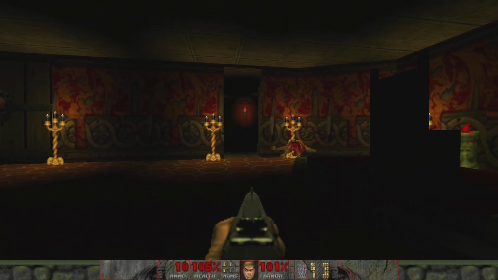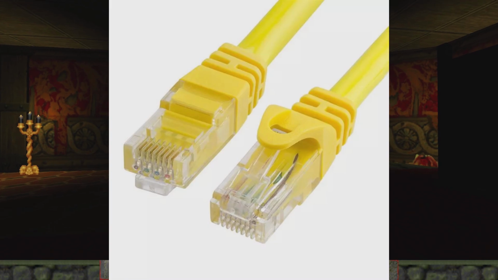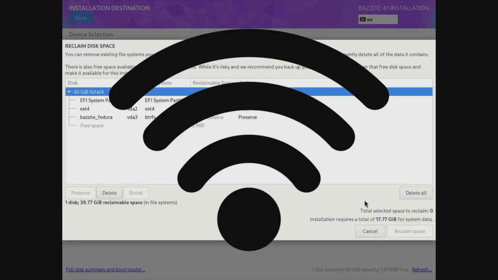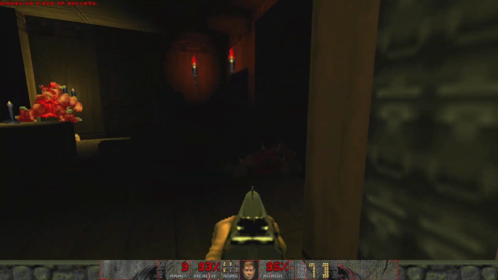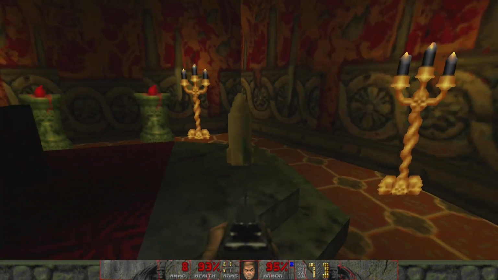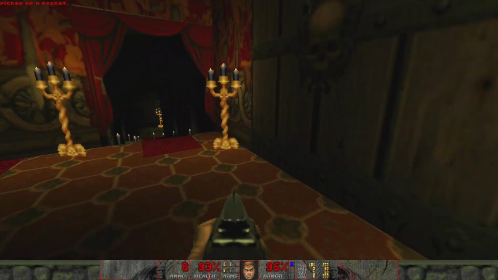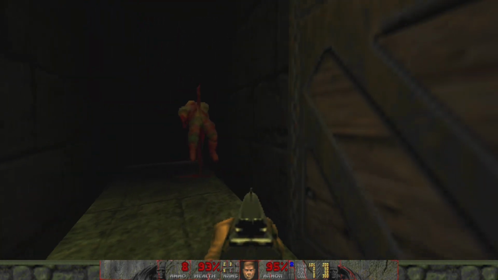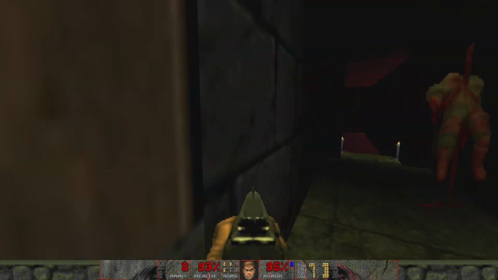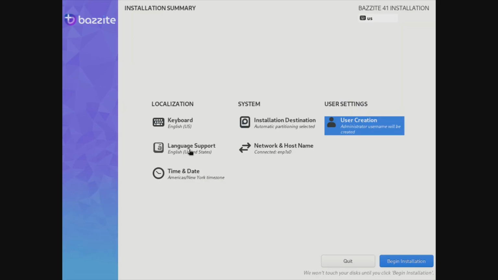Now, what I highly recommend is that if you don't have an Ethernet cable plugged in, you should definitely set up a Wi-Fi network and connect to it. Not all Linux distributions put all their packages onto the ISO, so they might need internet to download extra resources for the system to be installed properly. So definitely configure that.